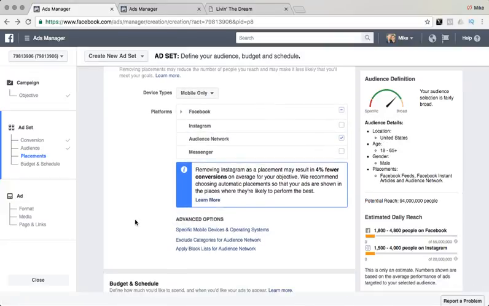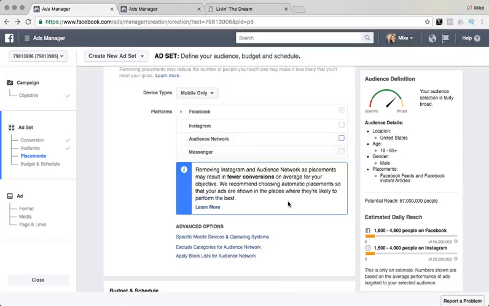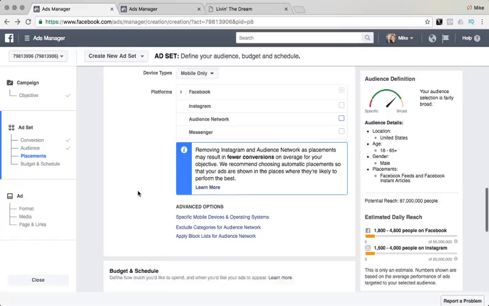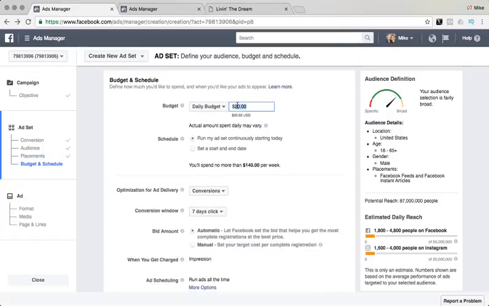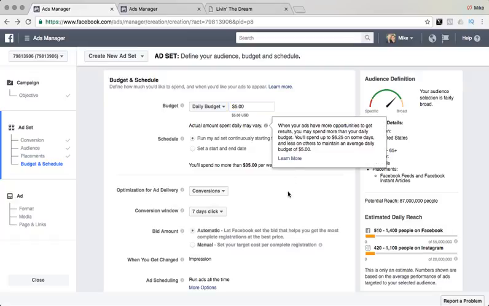You can test mobile and desktop if you want, but where's most people's attention? It's on mobile. They're looking at their cell phones. That's where you're going to get the best conversions. Now you can see here it says I'm going to get fewer conversions because I'm not using Audience Network and Instagram. Just ignore that, okay? Budget, literally do $5 a day. That's all you need to do, okay?